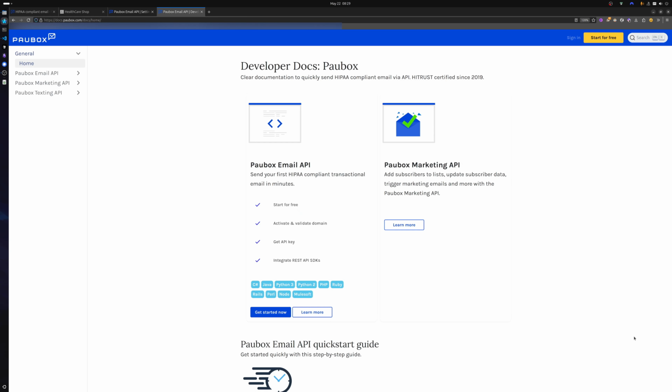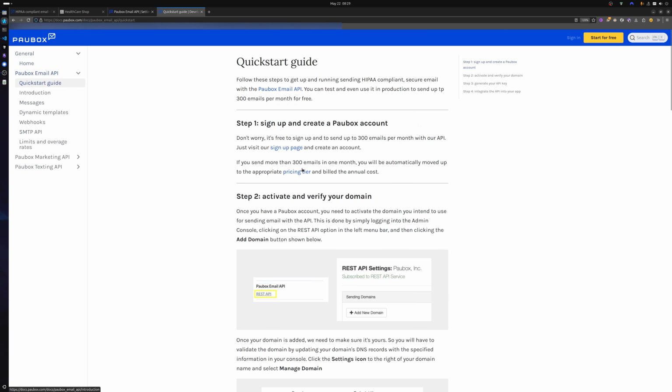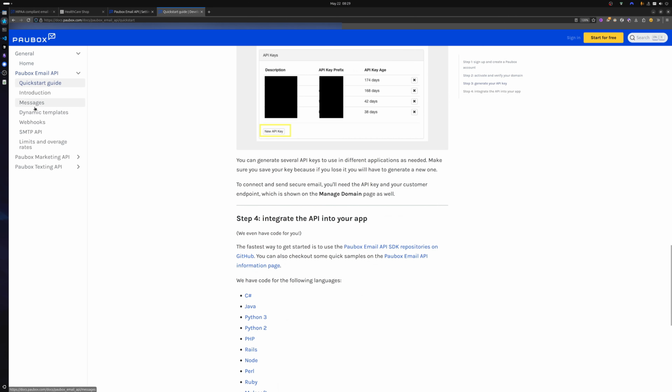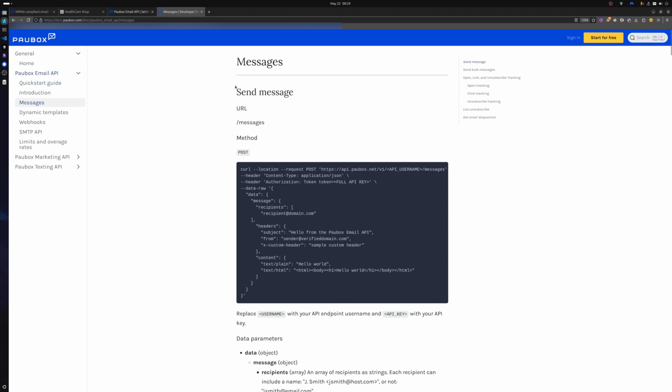Great. So now we need to see how to actually use the Paubox email API. And it's very simple actually. So I'm here at docs.paubox.com. And if you click here, Paubox email API, there's a quick start guide. It goes through most of what I've already covered. What we need to see now is actually how to send a message. So I'm going to click on messages, and you'll see here there's a simple endpoint called send message.